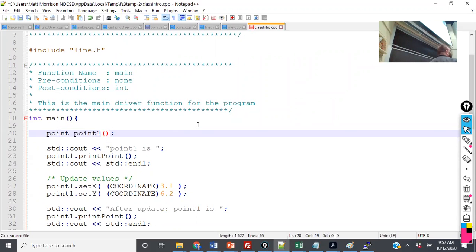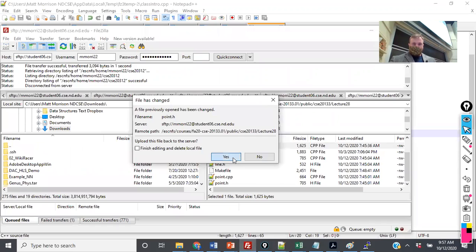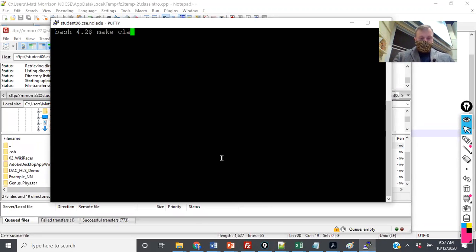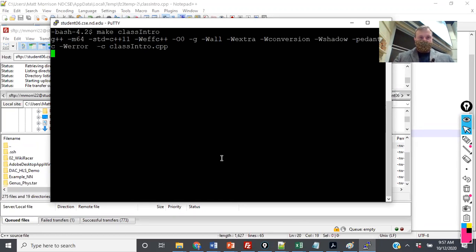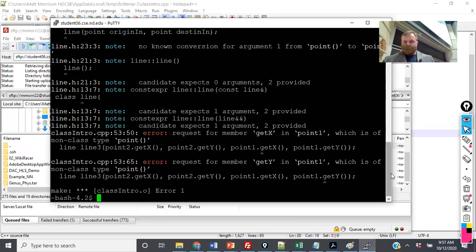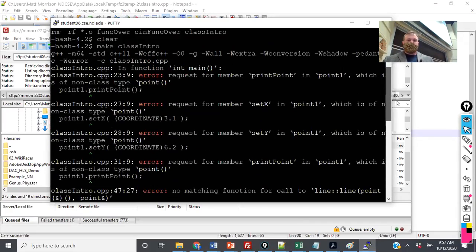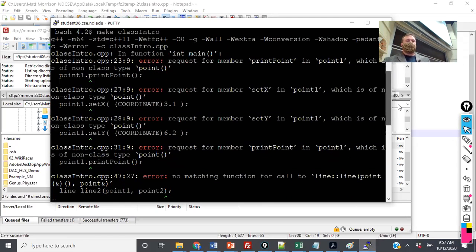Now, one thing I would like to show you is what happens if I do this. This is a very common new programmer mistake. When you call a default constructor, you do not need to put these parentheses. And so what I'm going to do is make class intro, and this is going to generate a pretty nasty looking compiler error. And if you're inexperienced at programming, you look at this and go, oh my God, what did I just do? Oh, Dr. Morrison, I need an extension, help.